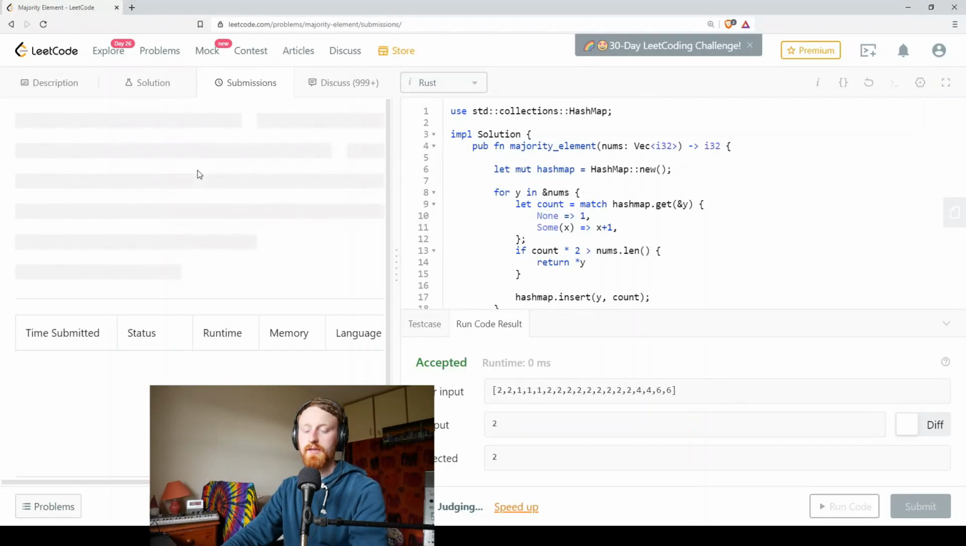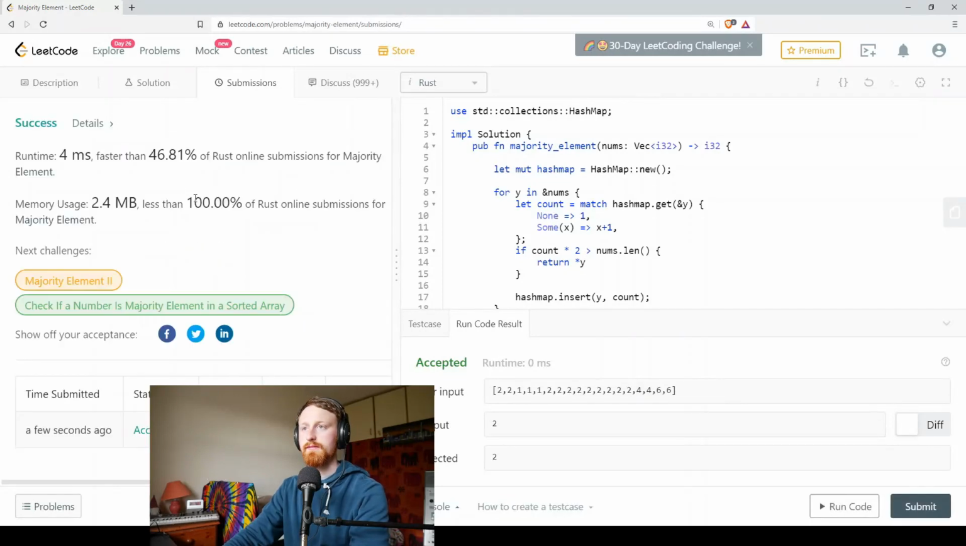Hash maps are a powerful tool in Rust, and I recommend you learn them if you don't know about them already. So we don't have the fastest solution here. It's only faster than 46%. There's many other ways to do this, but I thought the hash map was the easiest way to understand and introduce this nice idea of using hash maps.